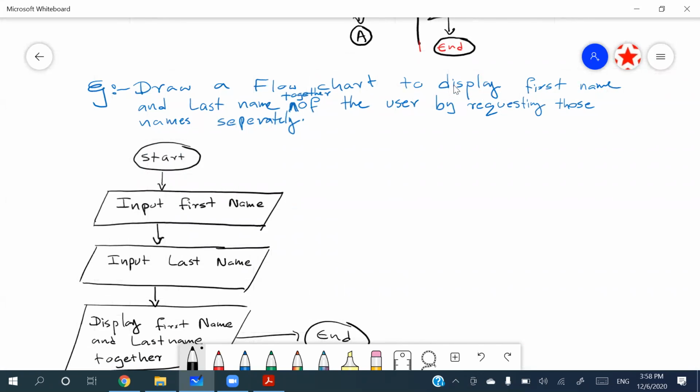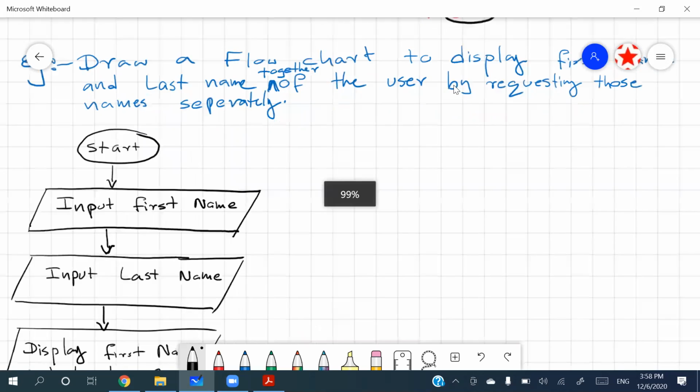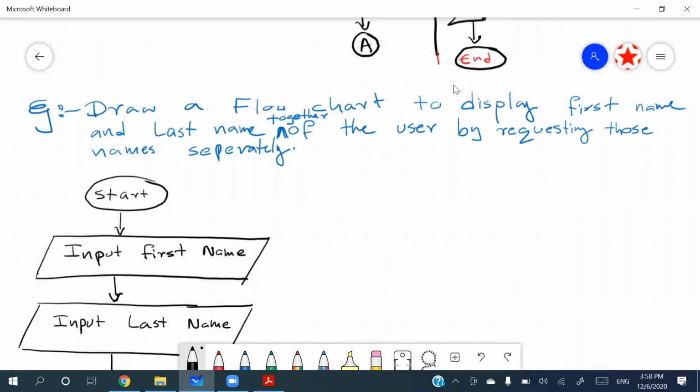And copy the things. And I'm going to put the next question for you with a little time, right? So what I have written here is: draw a flow chart to display the first name and last name together of the user by requesting those names separately, right? Let me know once you are done, right?